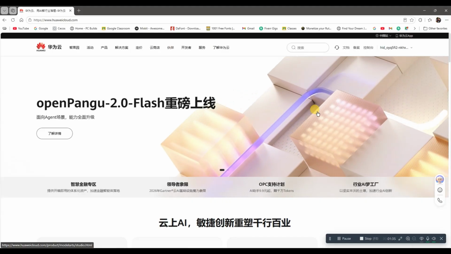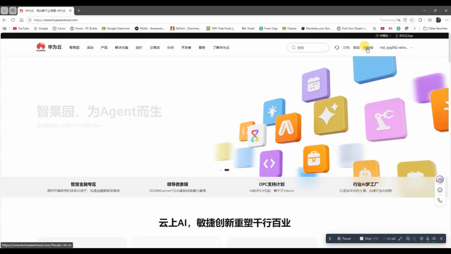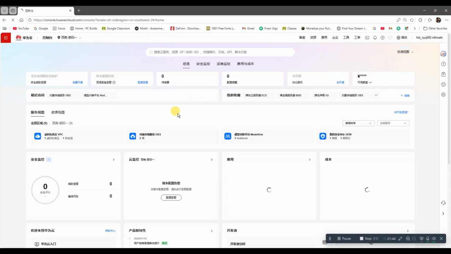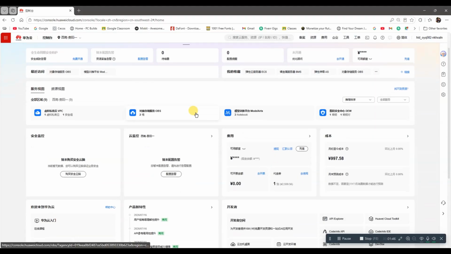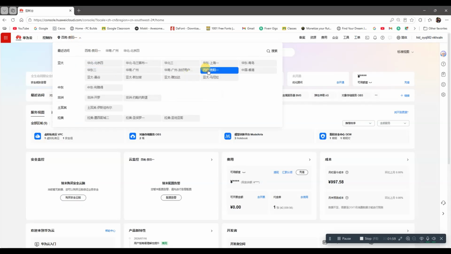First, open your browser and go to the Huawei Cloud website. Click Login and sign in to your Huawei Cloud account. After logging in successfully, you will enter the Huawei Cloud console. The console provides access to different cloud services. For the demonstration, we mainly need two services, ModelArts and OBS. ModelArts will provide the AI development environment, while OBS will be used to store files.